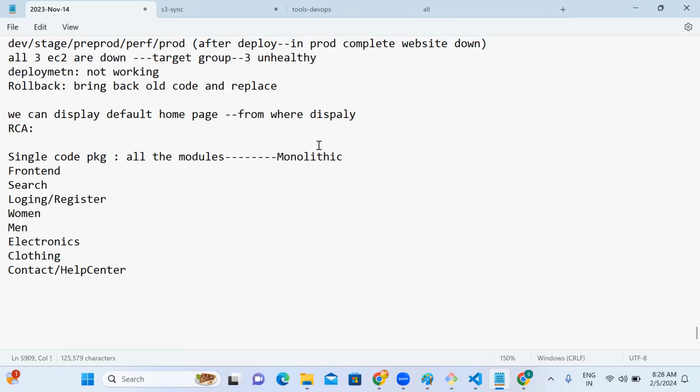Monolithic. When I say monolithic, a single code package will have your total application logic, the whole application package. Nowadays, please listen, this is very important: there are projects still running on monolithic. If you go to banking, they are still in monolithic only. Majority of companies are running on monolithic only. The shopping cart and private companies moved away.